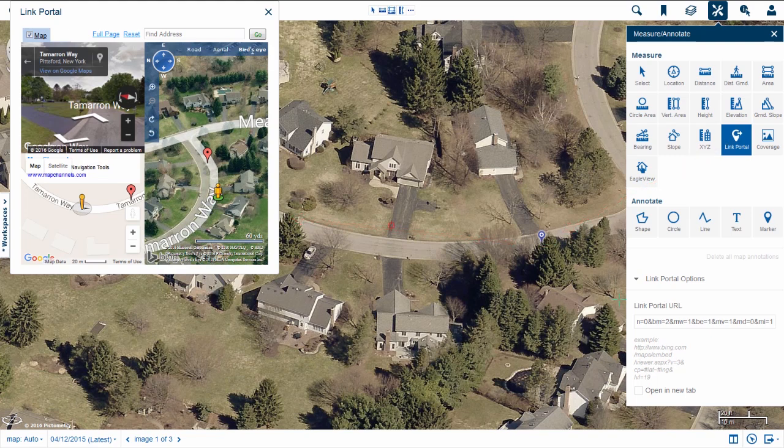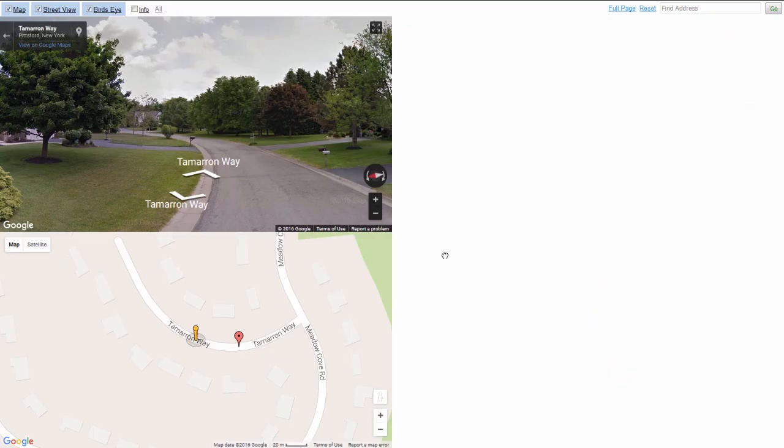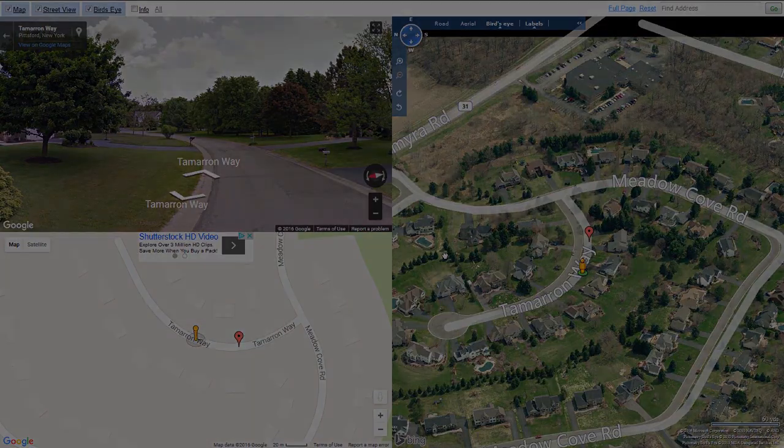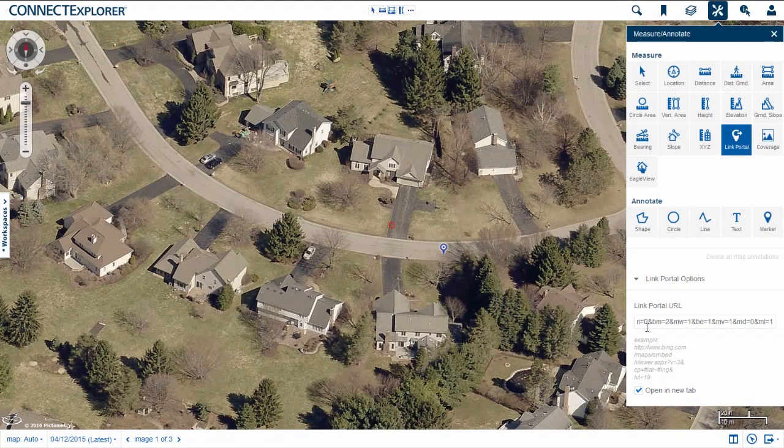In the Tool Options menu, you can choose to have the Link Portal window automatically open up as a new browser tab, which can be done by clicking the checkbox marked Open in New Tab. Only one image service can be connected at a time. To view a different imagery source, simply change the URL within the Link Portal options. Like all preferences, the URL will be remembered for future logins.